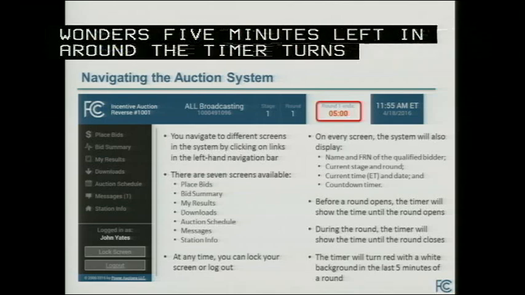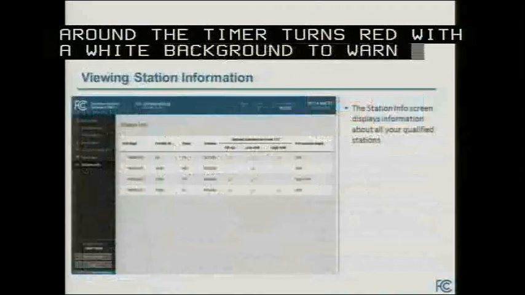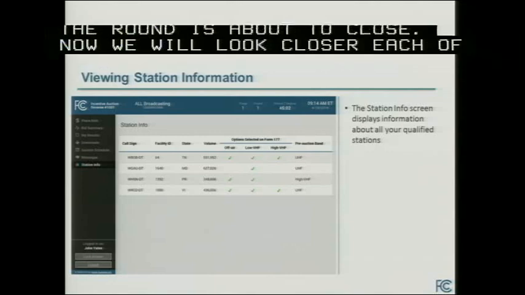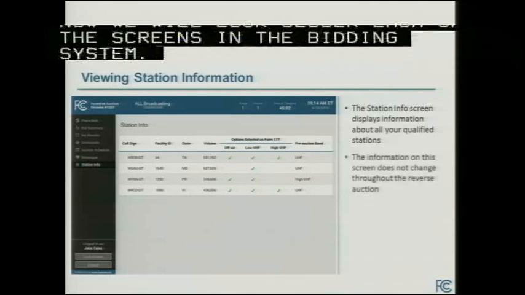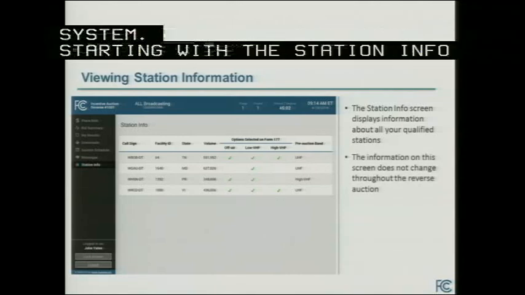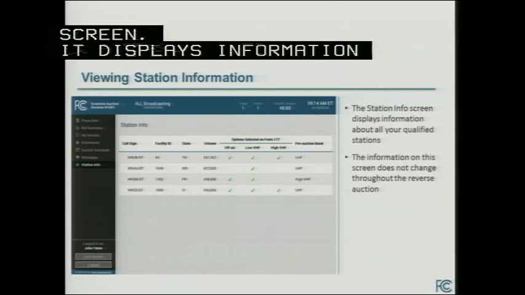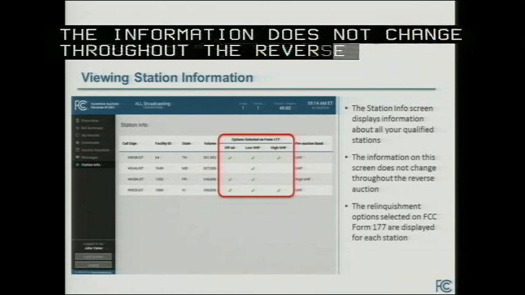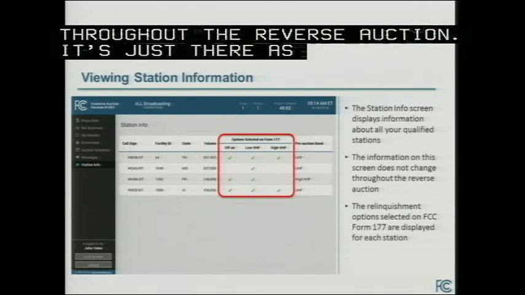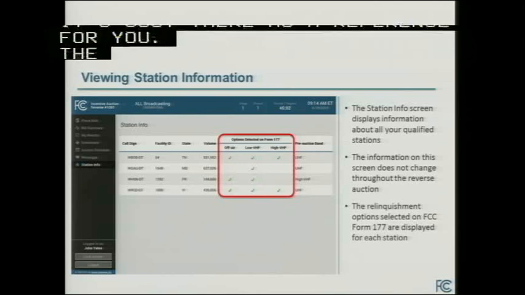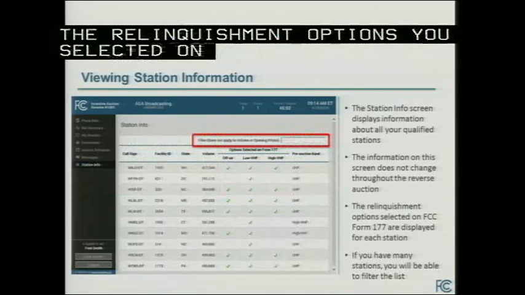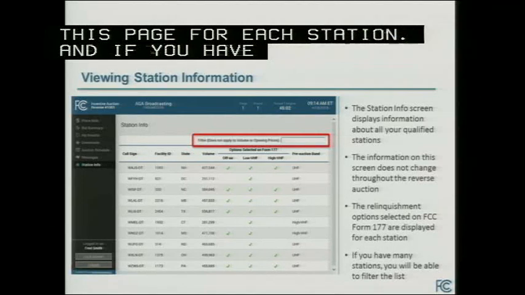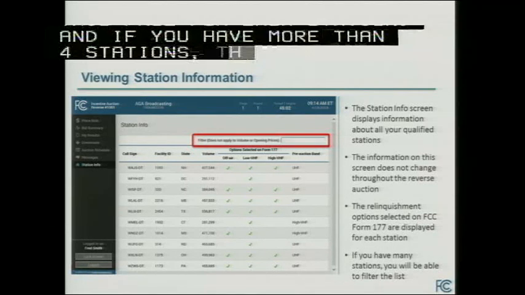Now we'll look closer at each of the screens in the bidding system. Starting with the station info screen. It displays information about your qualified stations. The information on the screen does not change throughout the reverse auctions. It's just there as a reference for you. The relinquishment options that you selected on FCC Form 177 are displayed for your reference here on this page for each station. And if you have more than 4 stations, the screen will also include a filter that enables you to quickly find a specific station.